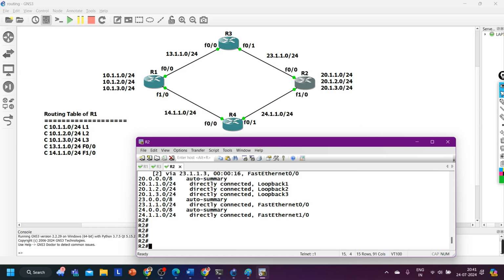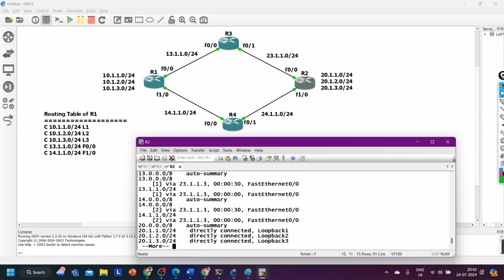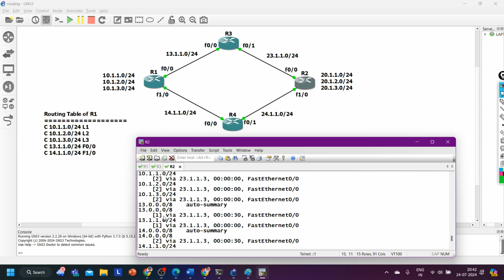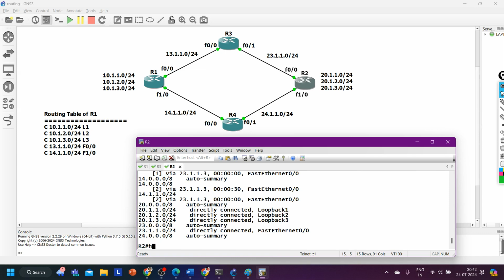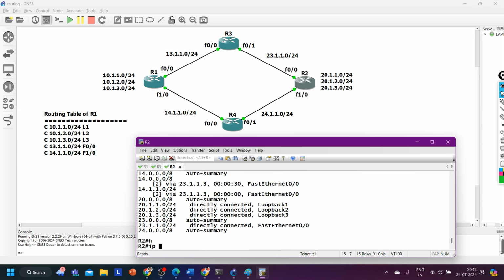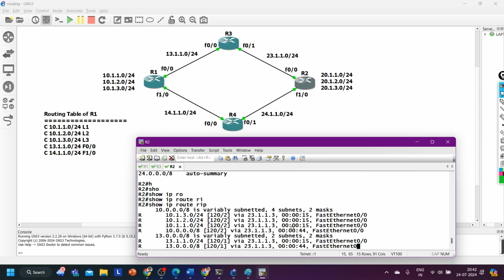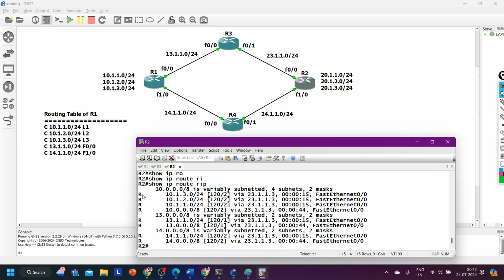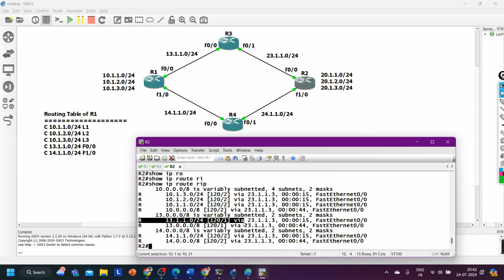And now you can check the router 2 routing table, so show IP RIP database. Now you can see it is learning all individual prefixes. Am I right? And show IP route RIP. So you can see router 2 has learned all these 10 networks. And see, it is learning 13 network also, 13.1.1.0, 14.1.1.0.